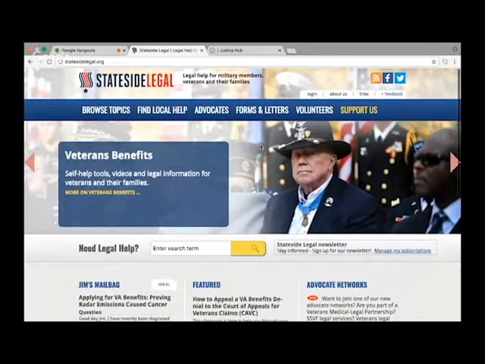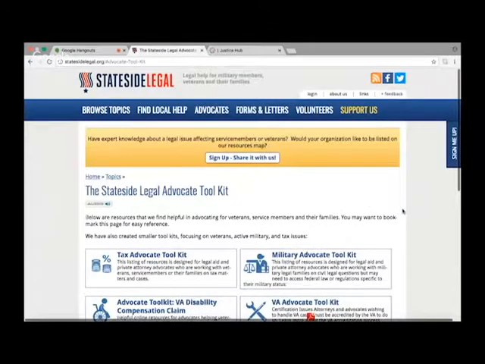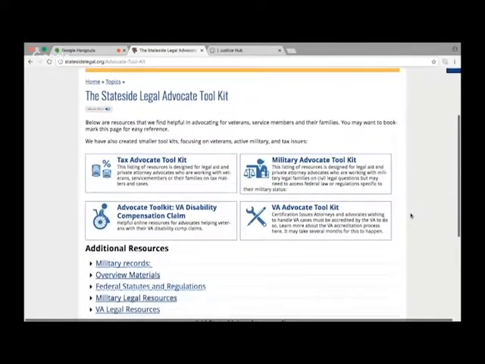Yeah, definitely. So I'm going to hand this piece over to Brian to talk about how to add the advocate toolkit to your own website using a button that we have on statesidelegal.org. And as he's talking about it, I'll show you how to find that button and how to access the advocate toolkit on Stateside Legal. Under our advocate menu item, under the toolkits, we've recently redesigned the toolkit page, and you'll find some specific collections of information on tax and VA compensation claims, and then a whole range of additional resources that you see listed here.